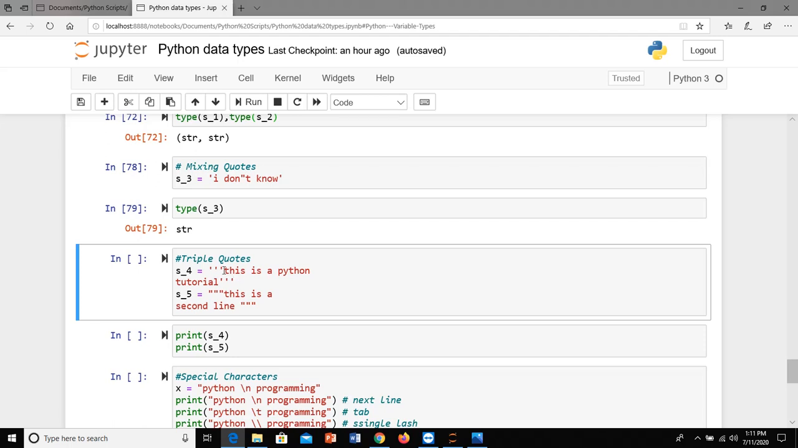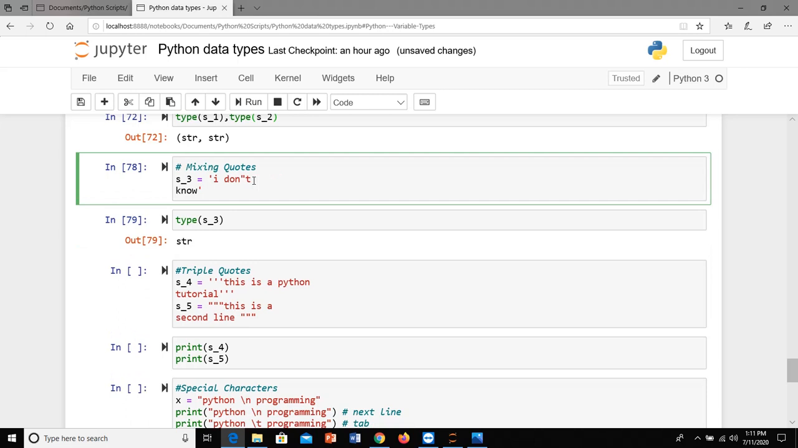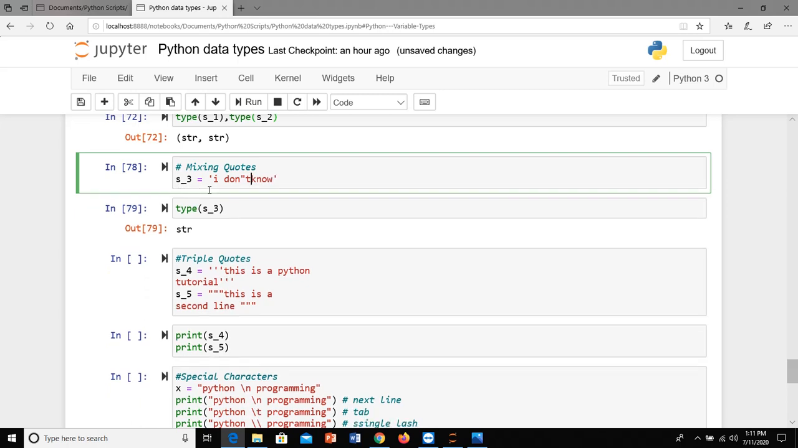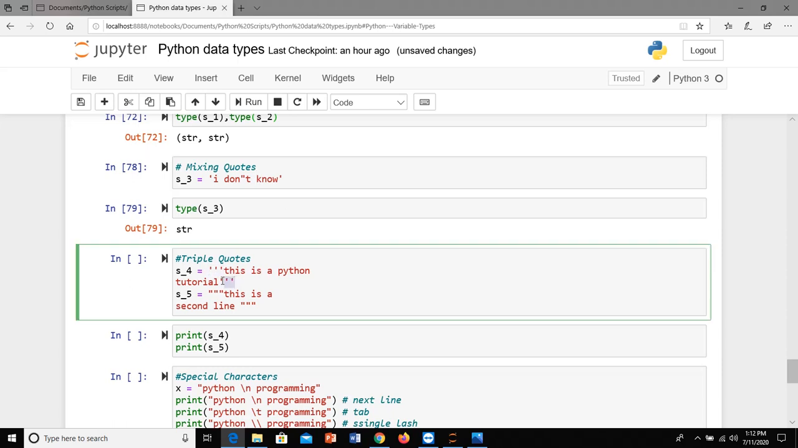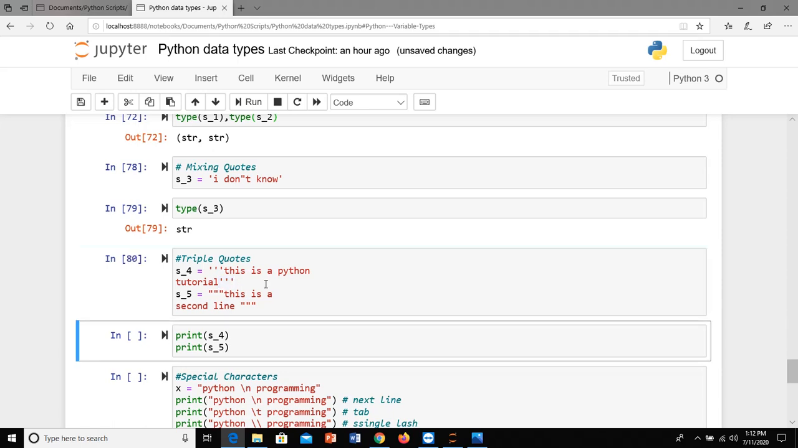So I have written in 2 lines. See here, with single quotes, we cannot use multiple lines. That is the problem with single quotes or double quotes. If we have triple quotes at the beginning and triple quotes at the ending, then however many lines are in between are all considered as string type data. So here you can check that.